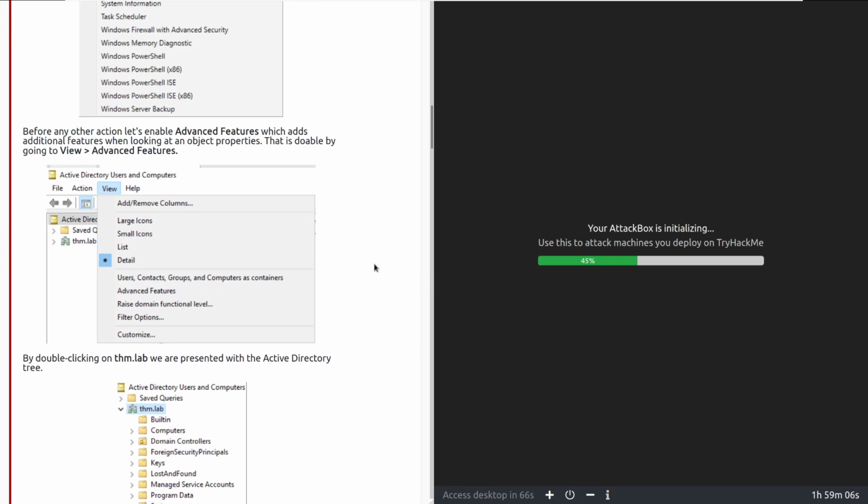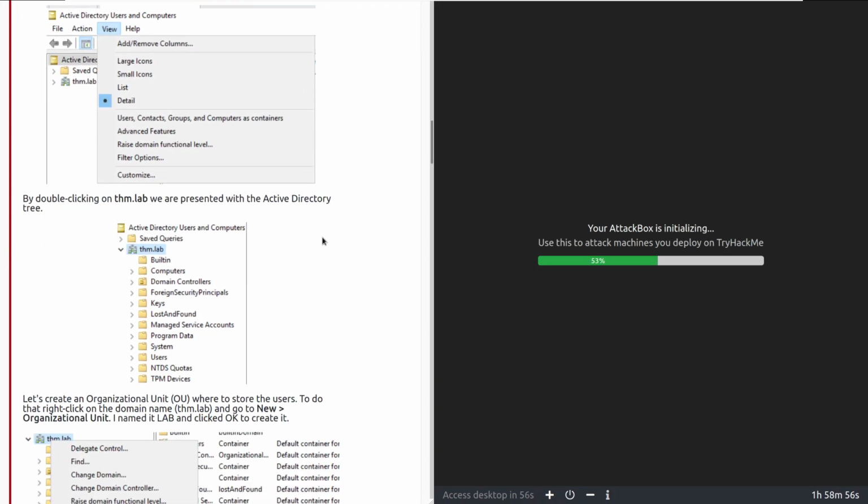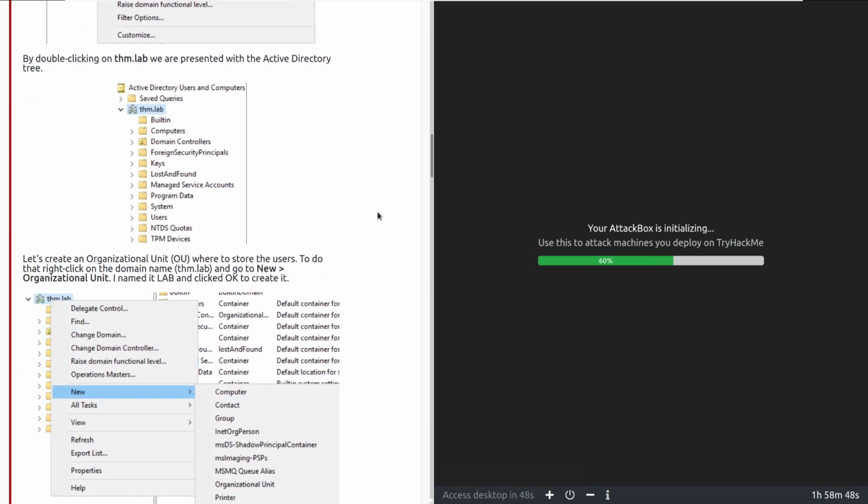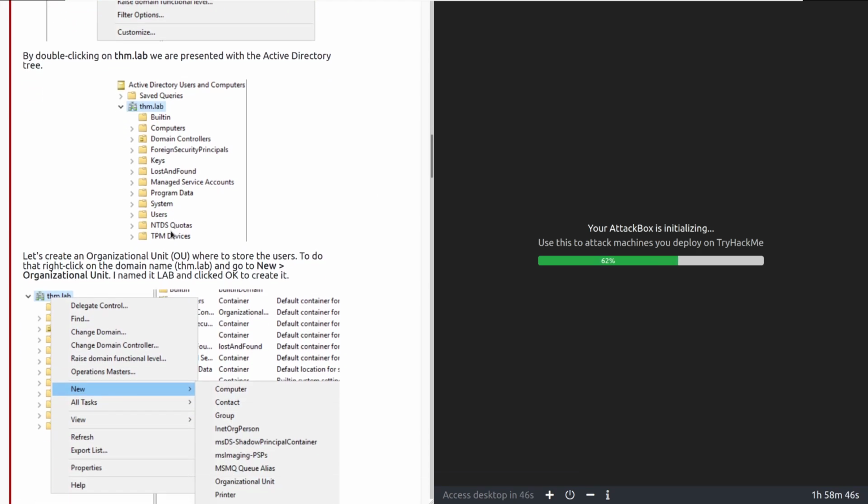Before any other action, let's enable Advanced Features, which adds additional features when looking at object properties. This is doable by going to View and then Advanced Features. So we'll do that in a moment. By double-clicking on the thm.lab, this is going to be a domain, we are presented with the Active Directory tree. So we can see that expand out below.